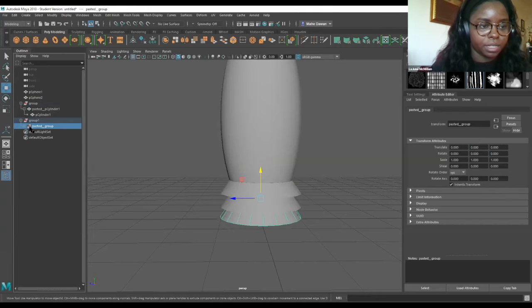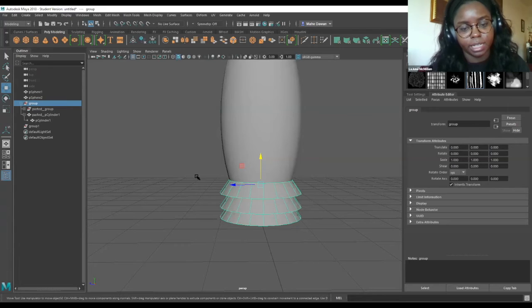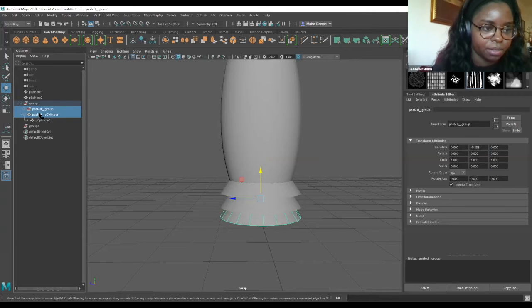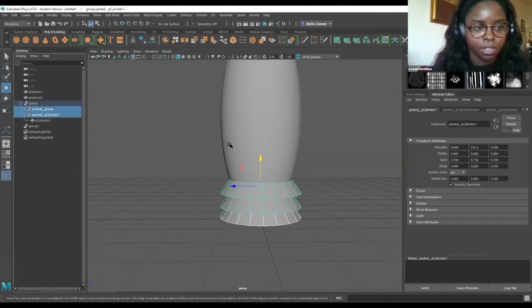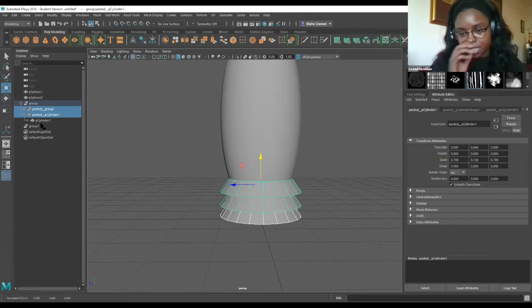So let me just move this out of that group and into this group. So when I make this cylinder a child of the full group, basically that's creating the group as the parent. But if I move this down below this cylinder, then that also creates that parent-child relationship there too. So it basically just depends on what you're trying to do, what you're trying to model.